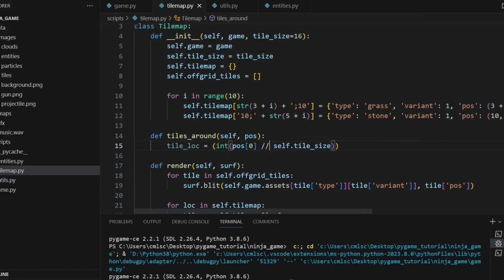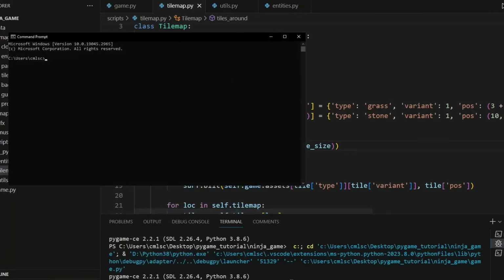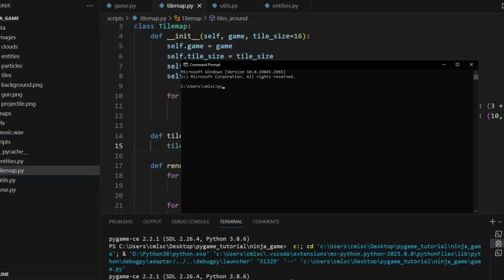So for example, they handle negative numbers differently. Let me pull up a terminal so you can see this. Let's say you have 3 divided by 2, you get 1. Let's say you have int 3 divided by 2, you also get 1, so that's expected. But let's say you have negative 3 divided by 2, you get negative 2. You do int negative 3 divided by 2, you get negative 1. They have different results, and that's because they handle negative numbers differently.